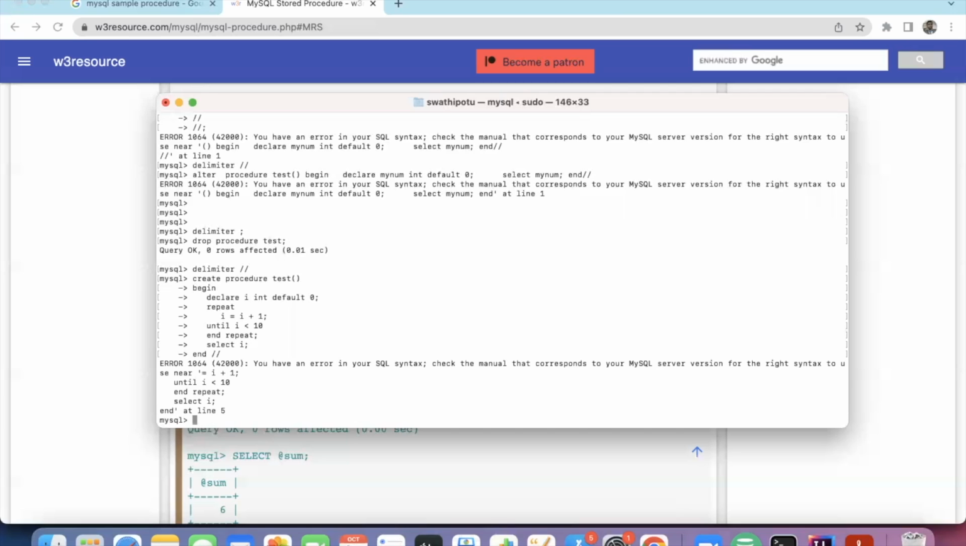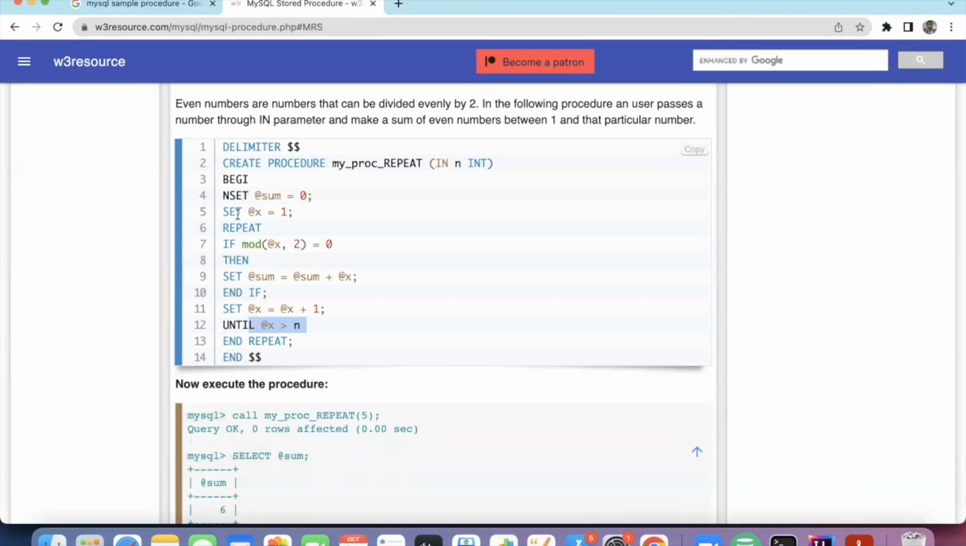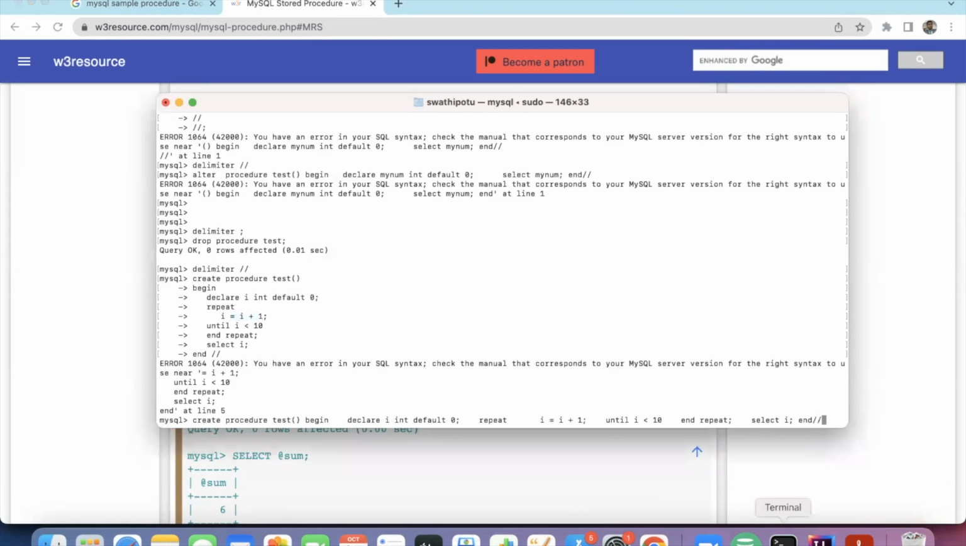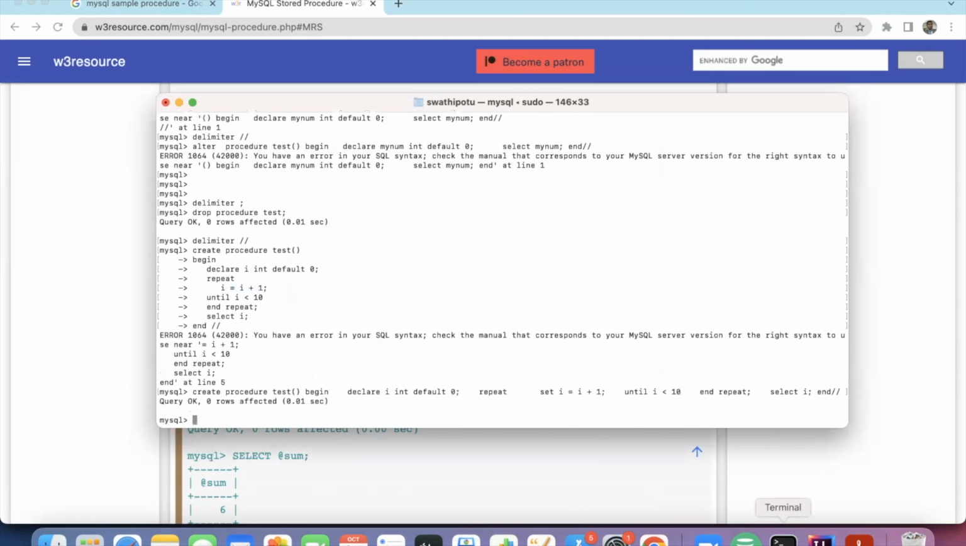It's not compiled. Yeah, this I equals I plus 1. Yeah, we need to do the set command. Let me try again. Set. Yeah, it's compiled. Let me execute it again.